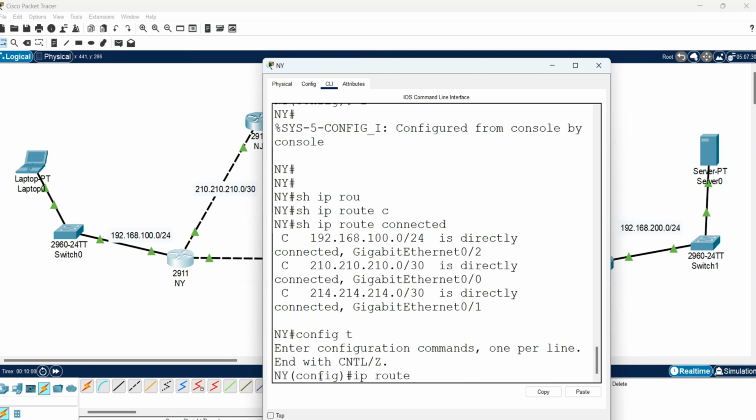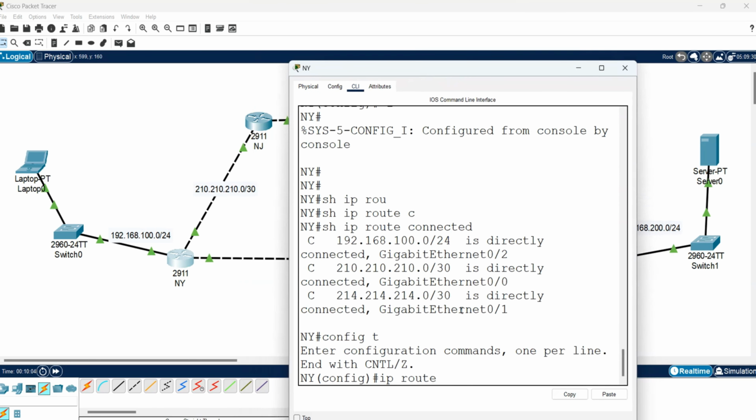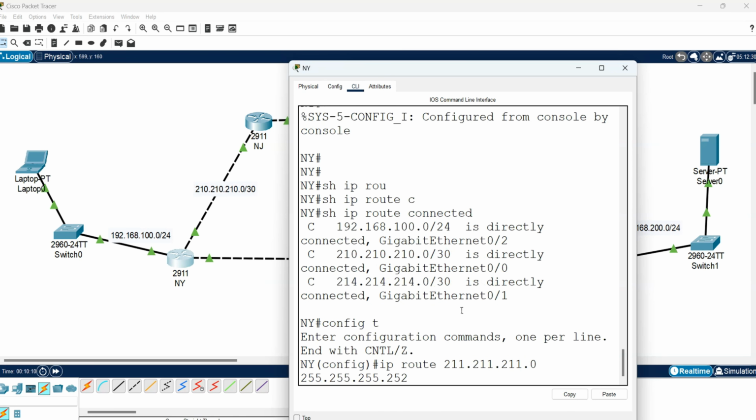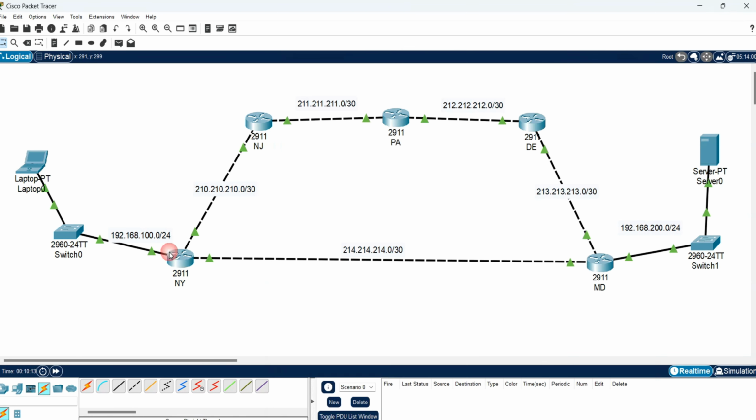Watch this. IP route, space what? I'm missing which network? The 211. Okay, very good. 211.211.211.0, space. What is the mask? 252. Space. What is the neighbor that I go through? If I'm in New York and I want to reach the 211, which one is better? Moving to the right or going this way? If I move to the right, that's one hop. If I go this way, one, two, three hops. So it's better for me to reach it this way.